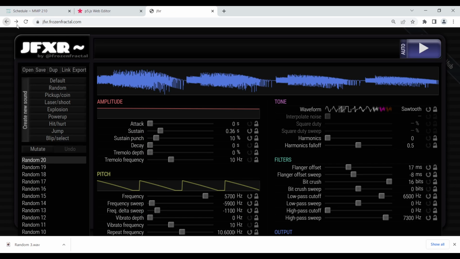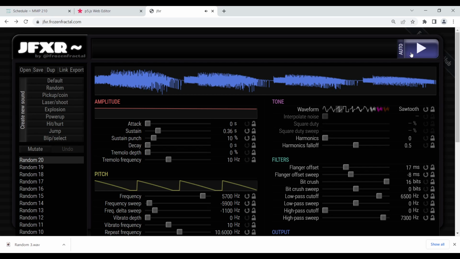Oops. Clicked on this little GitHub thing by mistake. Okay, that's a good one. I'll download that one. Sounds kind of like a little laser. So I'll rename this one.